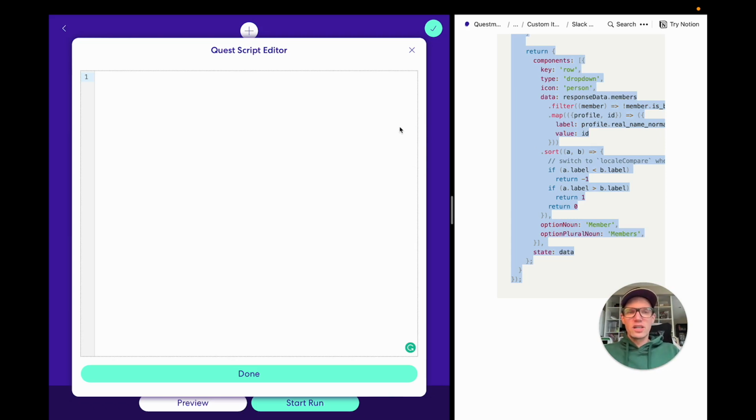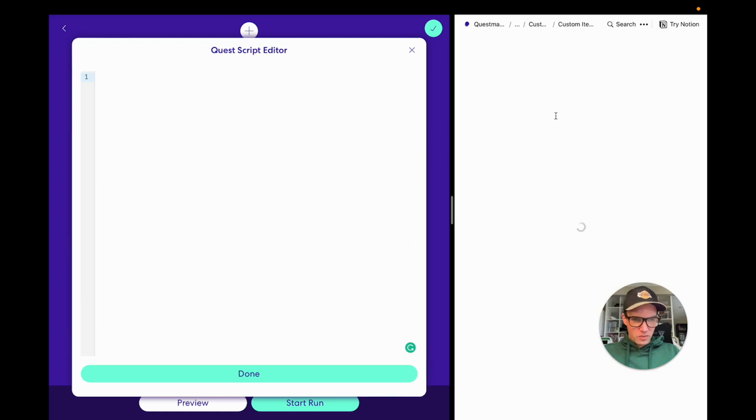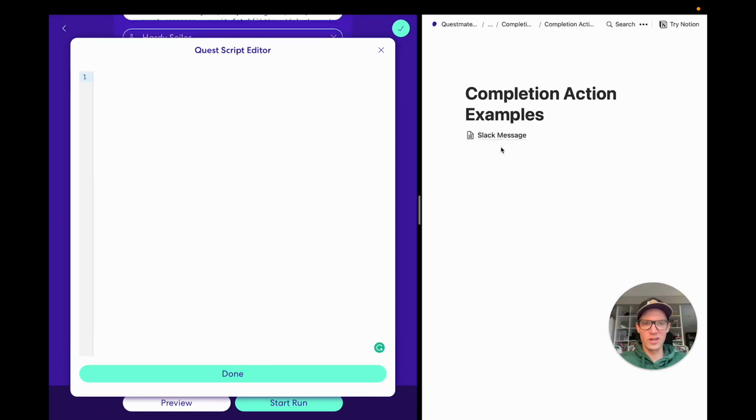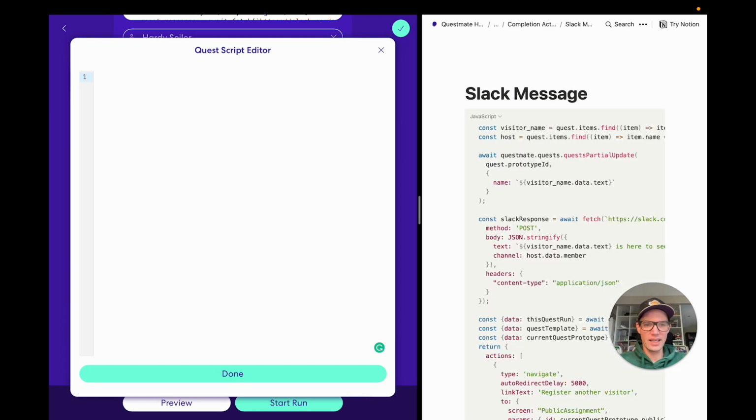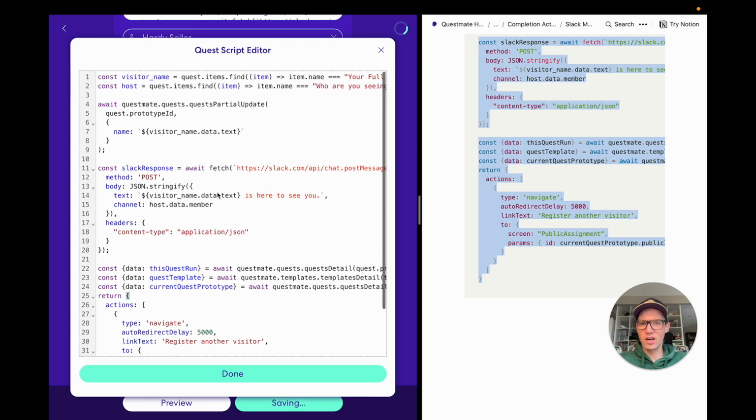So what we can do is write a little script, and I will also just see if we can find an example here. So let's go to the Slack message example and copy this example, and I will tell you what it does. So what we want to do is notify the host, right? So we do two things. First of all, we get the visitor name, the name that has been entered by the visitor. And then we also want to know who they selected as the person they're seeing.